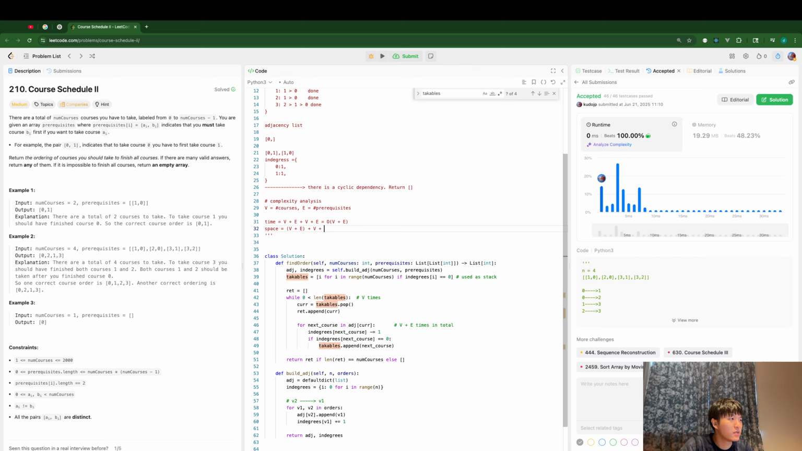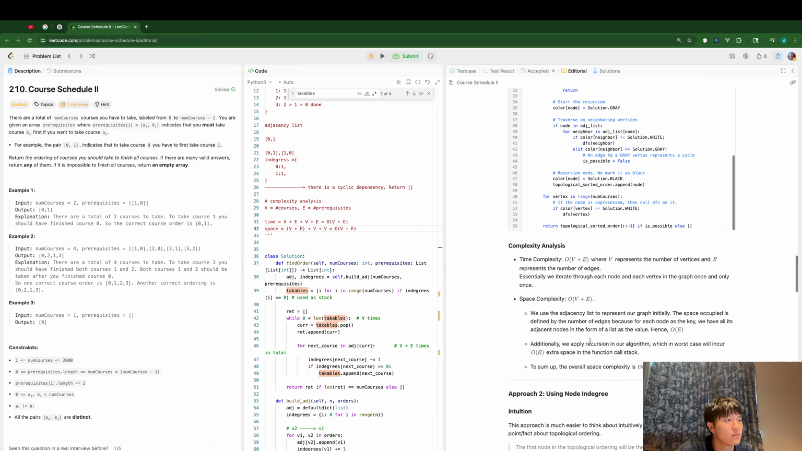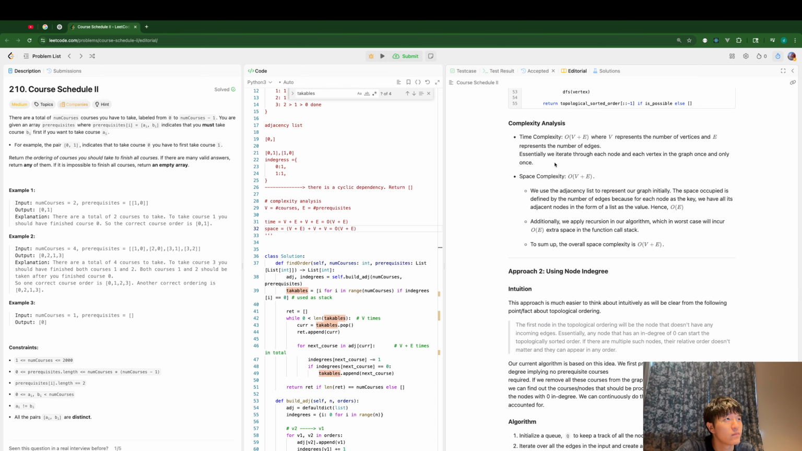Then I will come back to the main method, and the only data structure I need, aside from the return array, is takeables. So it will be up to V number of courses. So by summing up, it will be V plus E space complexity. Let me quickly confirm in the tutorial. Okay, seems correct.